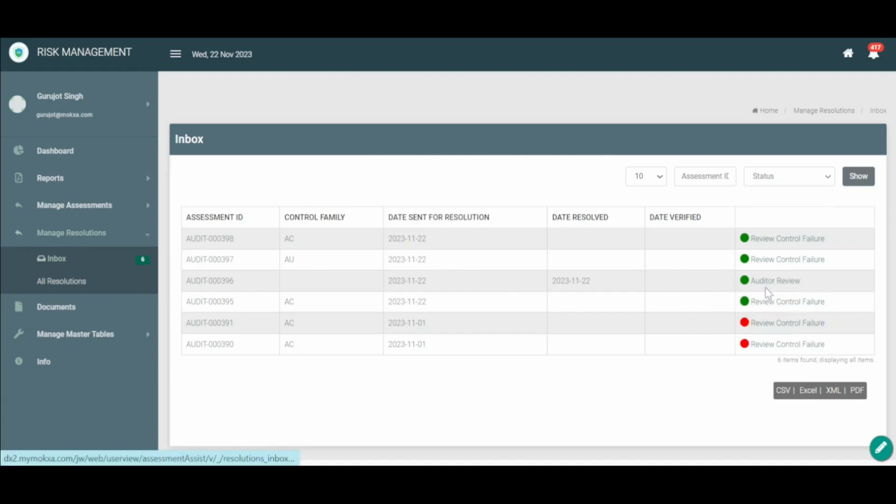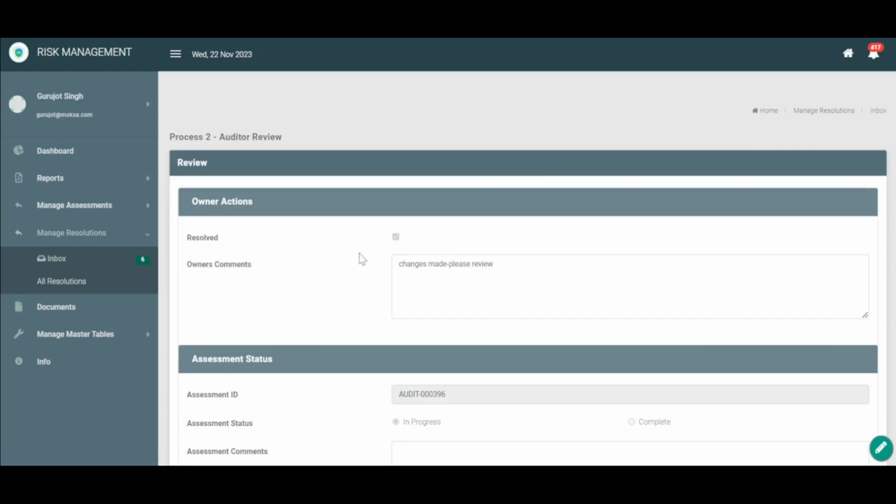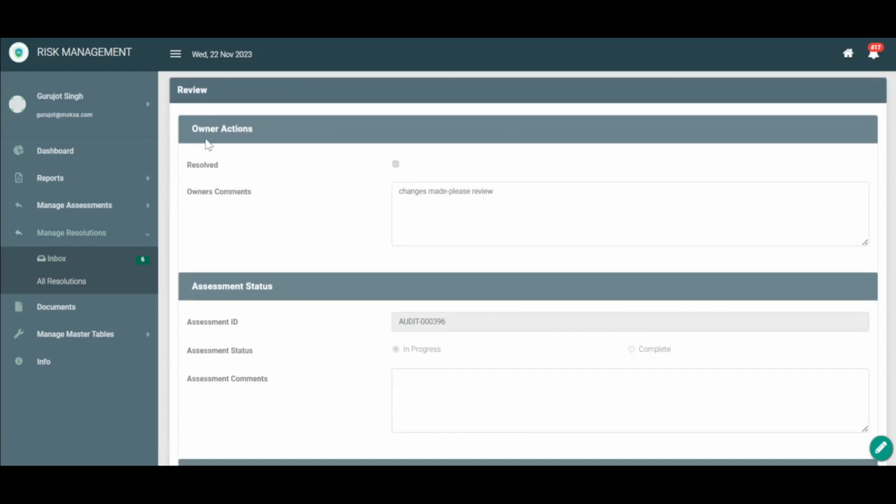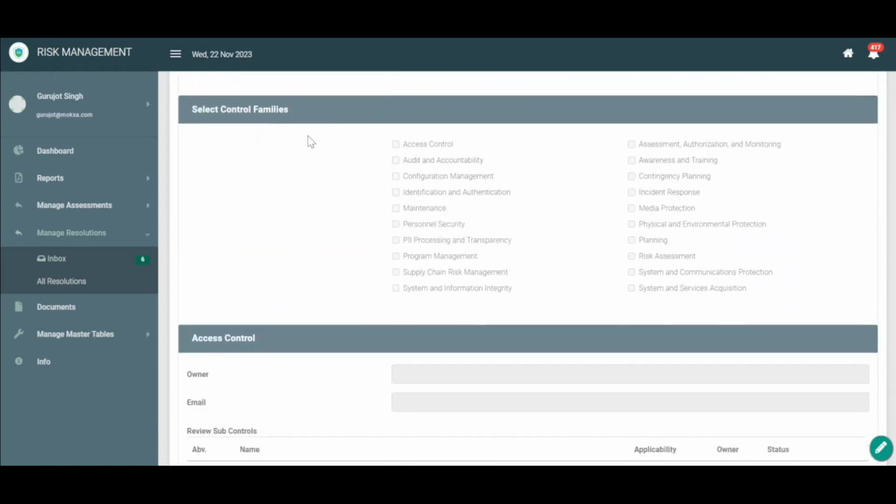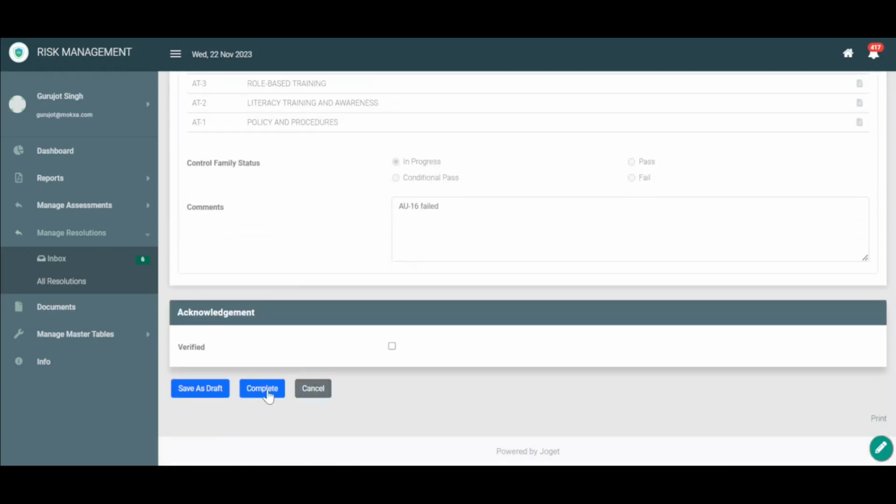So we can see over here, for example, for 396, we have an auditor review. If I just click on this over here, we can see the actual review over here where we can see, okay, the owner has resolved it. They've made some changes. You can review any necessary details, and you can come over and verify and complete, which will close off this resolution process.